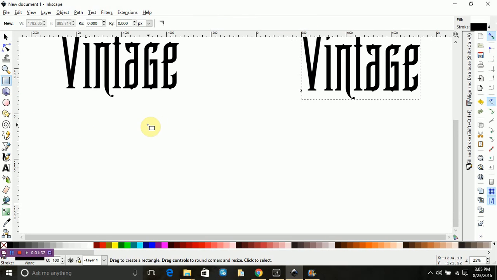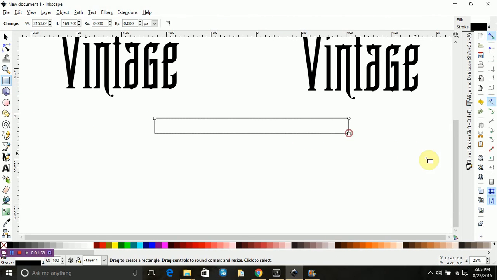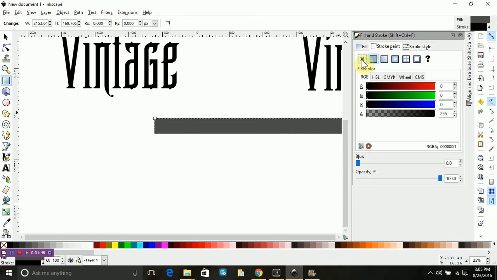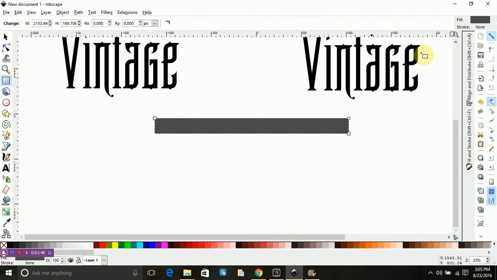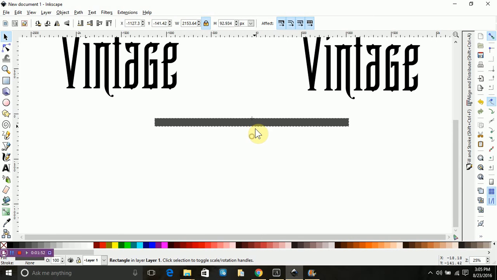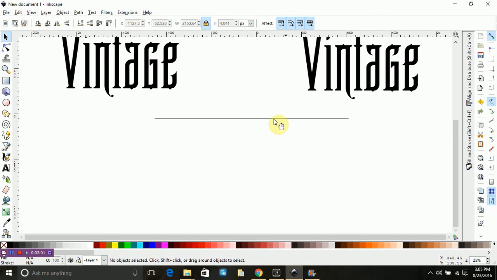Then I'm going to make a rectangle, whatever color you want. Get rid of the stroke on that, and just make it as long as the lettering is wide. Make it skinny, so it's just basically a line. Control D to duplicate that.